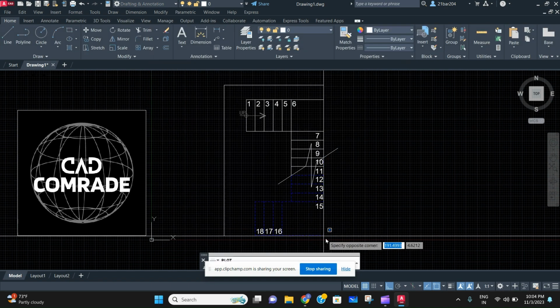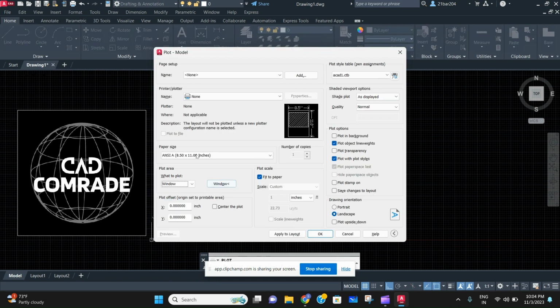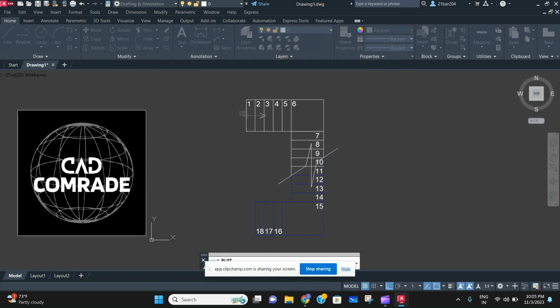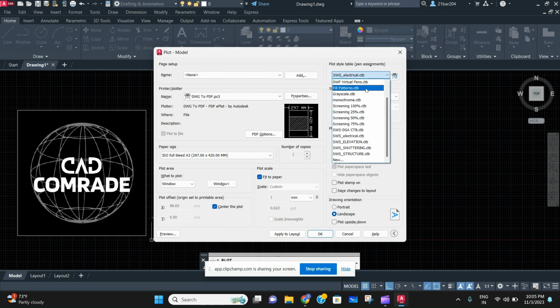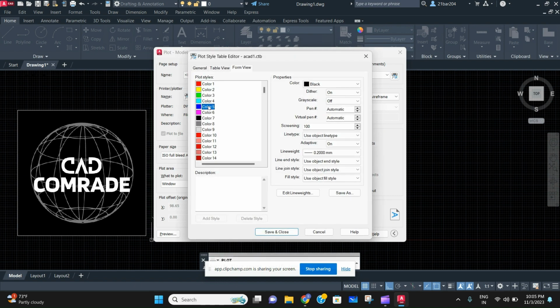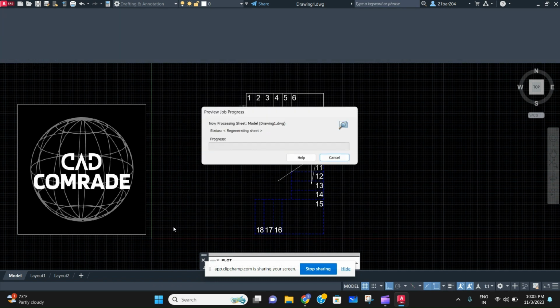If you don't know how to do the plotting, I have made a different video for that, so go and check that out too. And that's it. I'll select this AutoCAD ACAD 1. Yes. Change blue to green. Save and close. And here we'll do a preview.